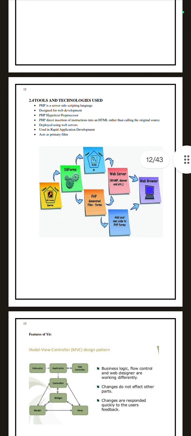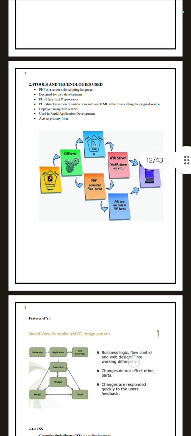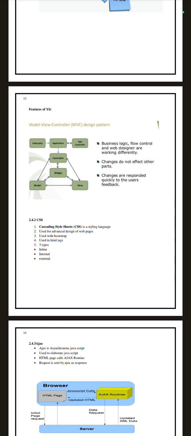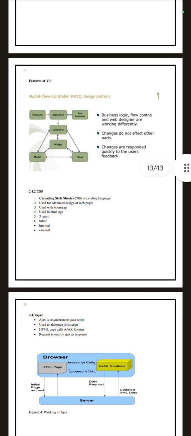Tools and techniques that we used. PHP is a server-side scripting language designed for web development. PHP is a hypertext preprocessor, with the feature of Yii, where the model view controller consists of business logic, flow control, and web designers working separately. Changes do not affect other parts, and changes are responded to quickly for the users.